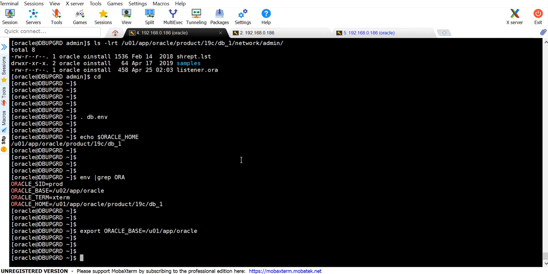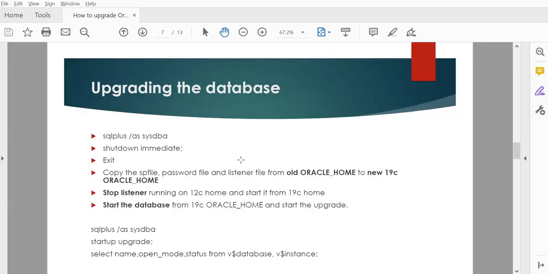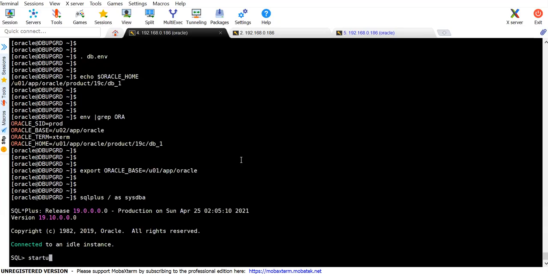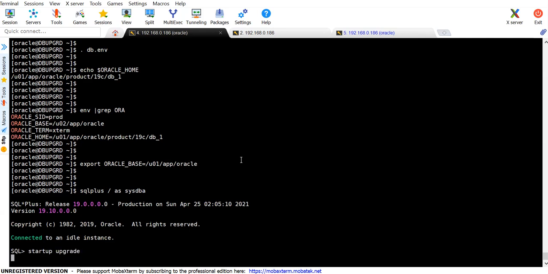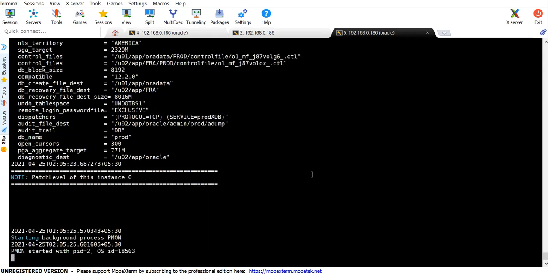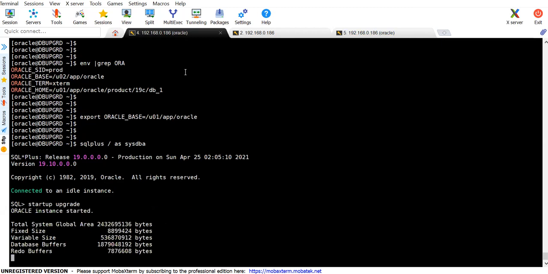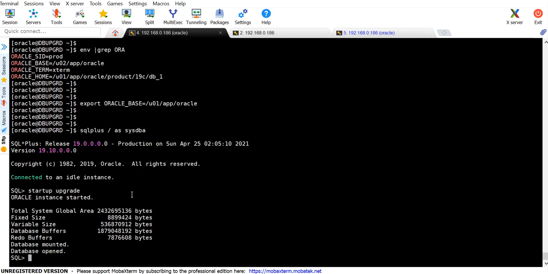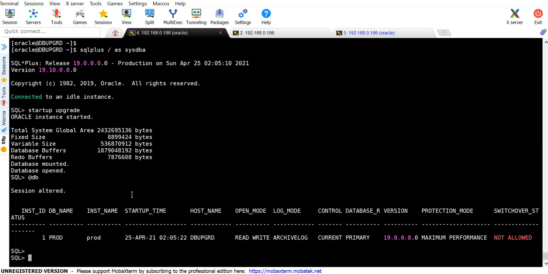and this is my Oracle SID. So what we can do is type sqlplus / as sysdba and start our database in upgrade mode. Using this command, startup upgrade, our database will start in upgrade mode. In parallel we can check the alert log also. This is the latest 19c version. Okay, so the database is open now.